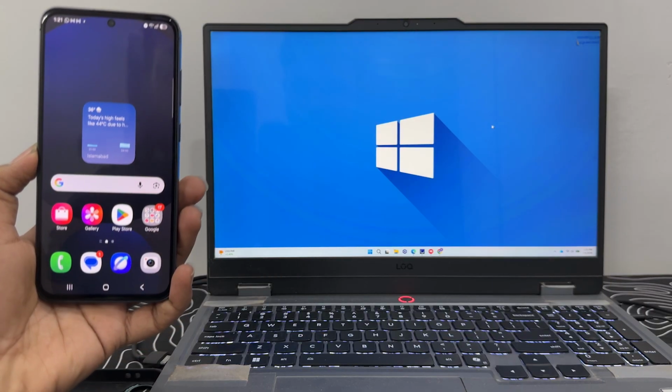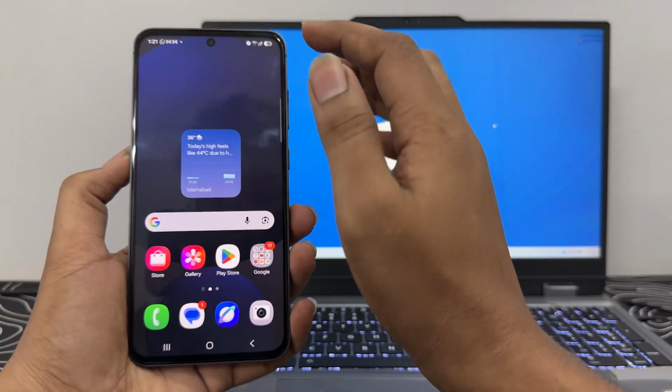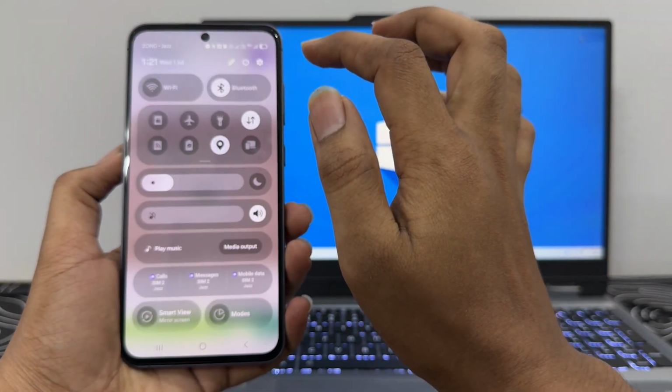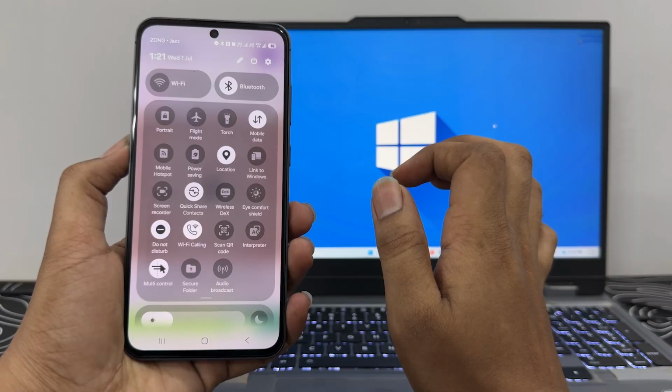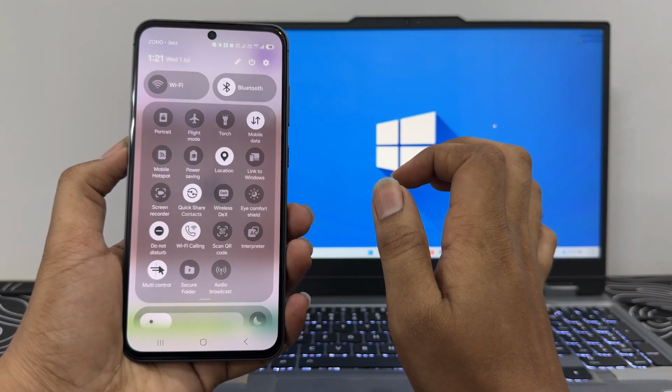First, pick up your smartphone and open the quick settings panel by swiping down from the top of the screen. Look for mobile hotspot or personal hotspot. If you don't see it right away, swipe left or tap the edit button to find it.